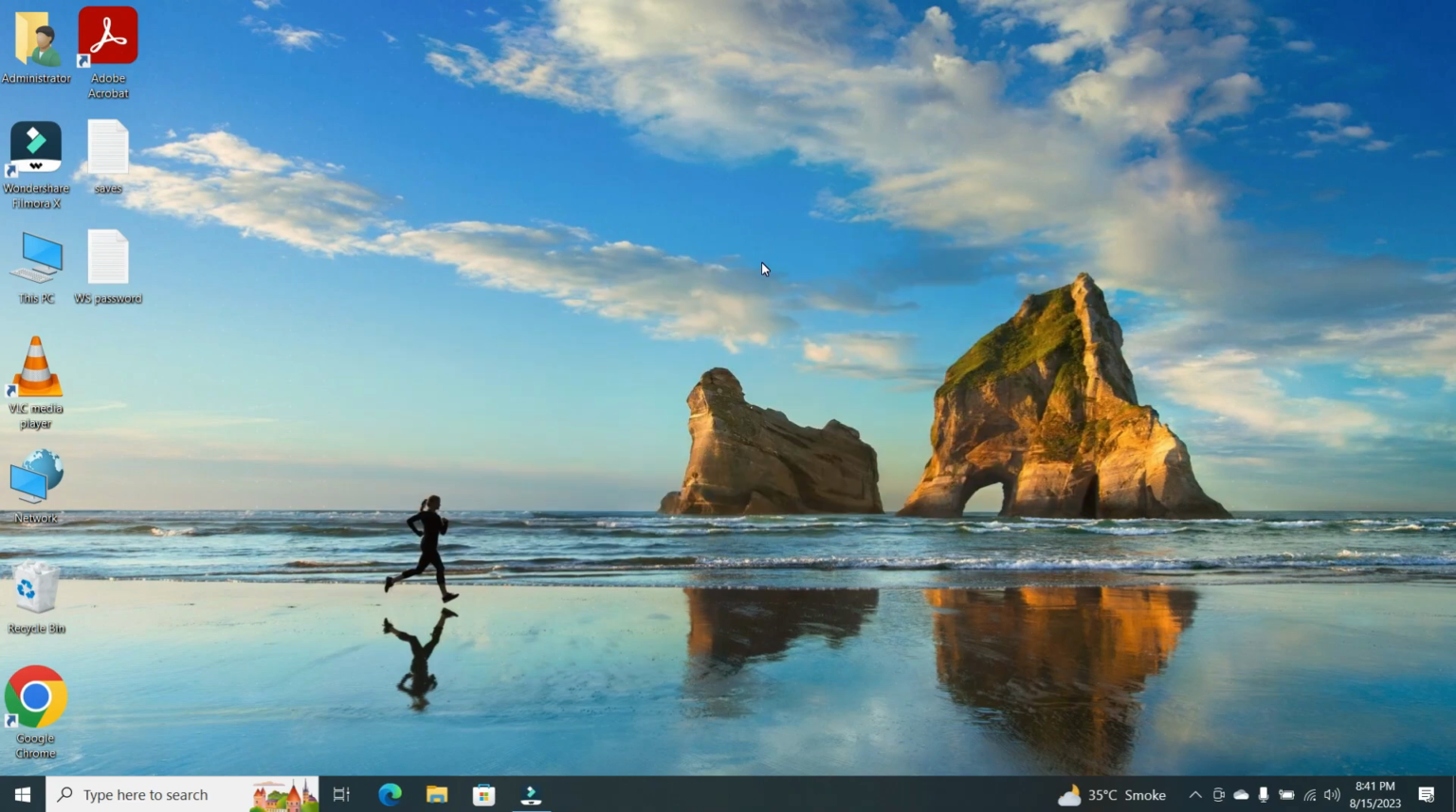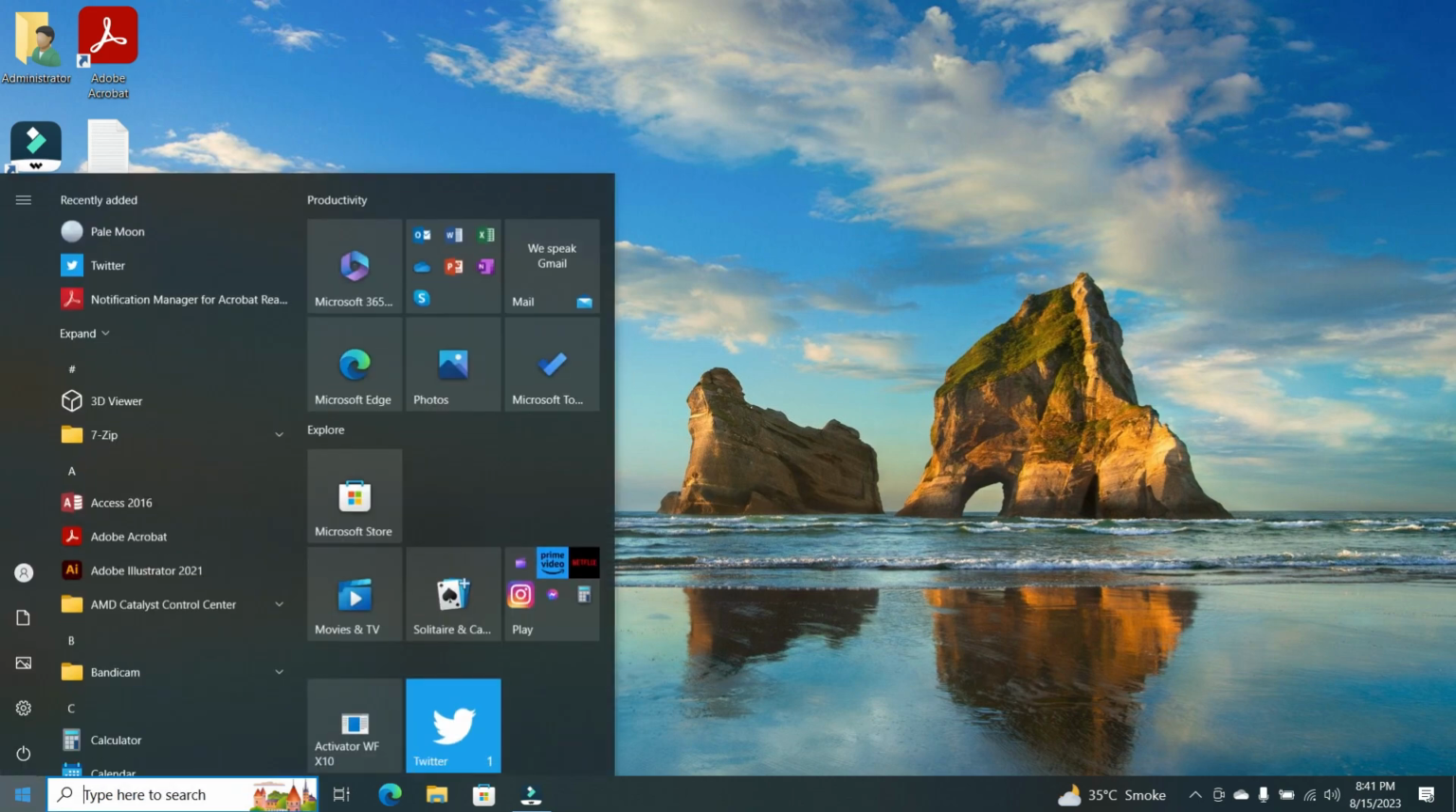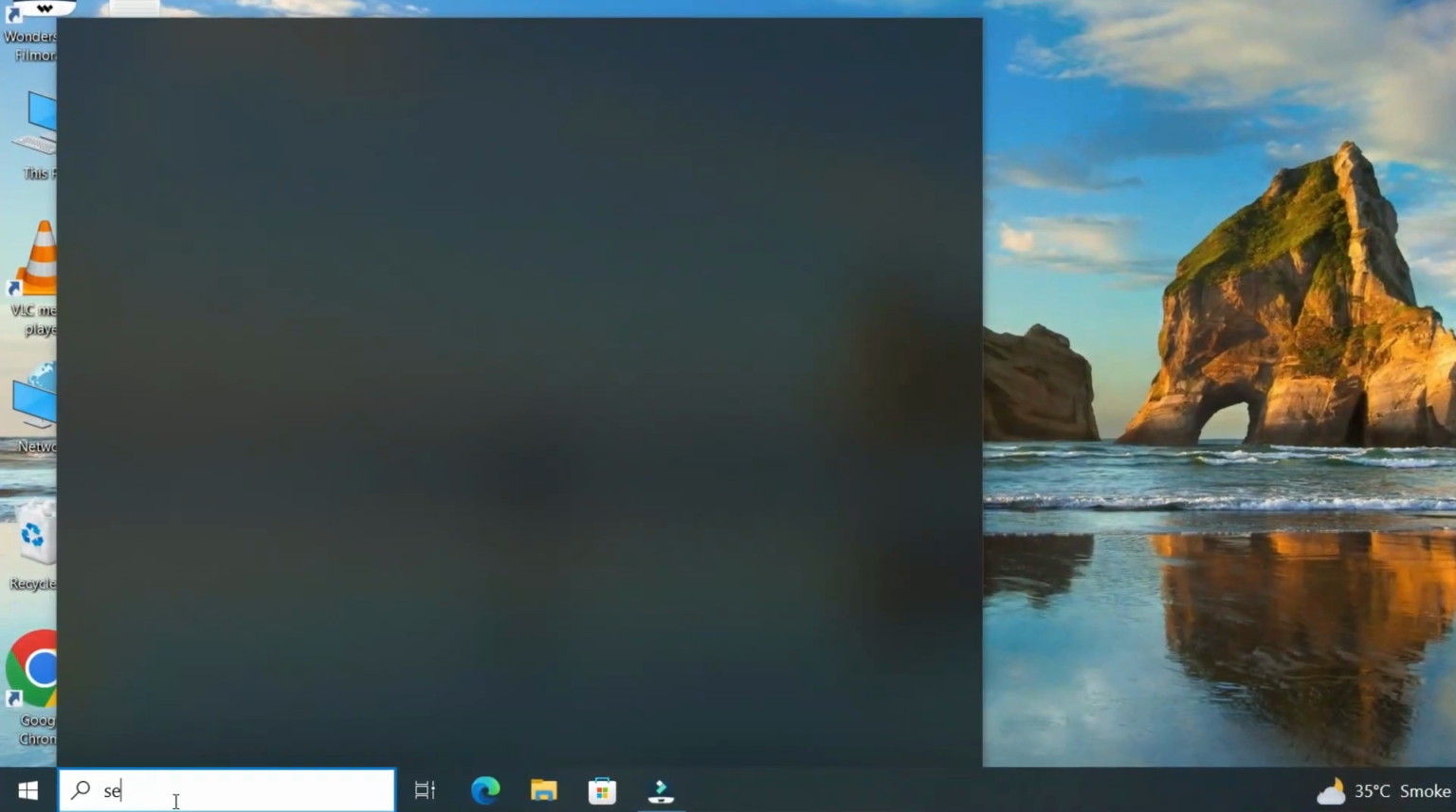Step 1. Alright, the first thing you want to do is open up the search menu. You can do that by clicking on the Windows icon at the bottom left or pressing the Windows key on your keyboard. Once the search menu is open, simply type in Settings.